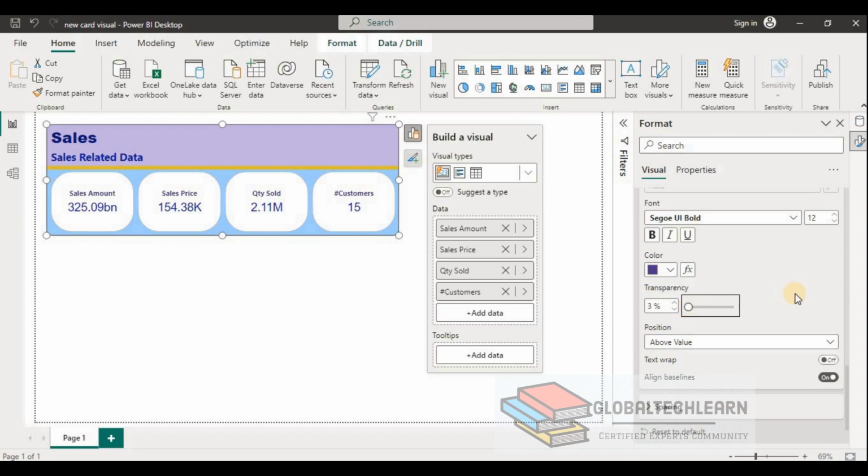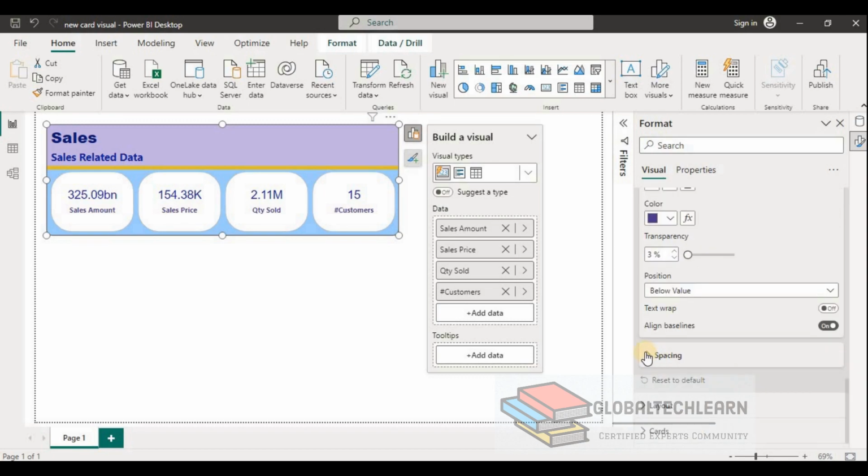Transparency you can set from here if required. Then position of this label. So let's change the position to below values. So now we have value above and the labels below the values. Then from this spacing option, we can increase or decrease the spacing which is coming between the values and the labels. So suppose we have to increase the spacing, so we can increase it from here. So suppose I am increasing it to 25. So you can see the spacing between the values and the labels is increased. Let's decrease it to 5.